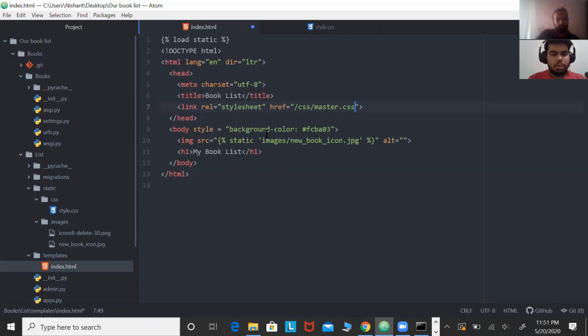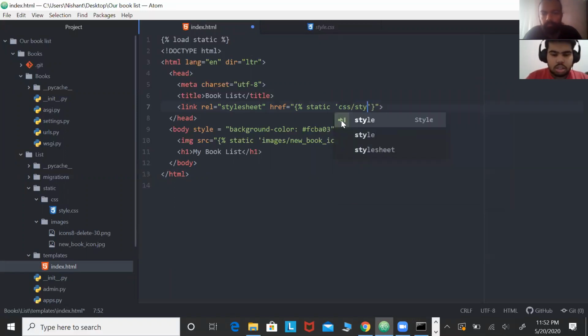Okay. So what I'm going to do now is link this file. In a similar way, I'm going to say curly bracket, static, CSS/style.css.